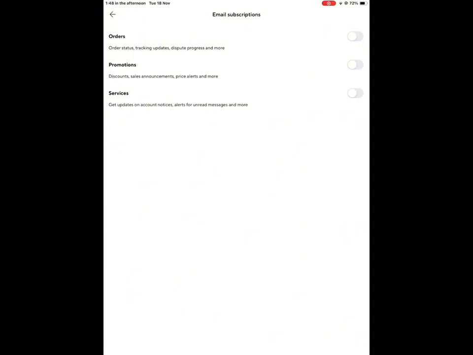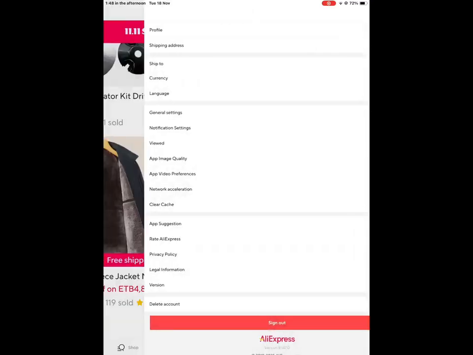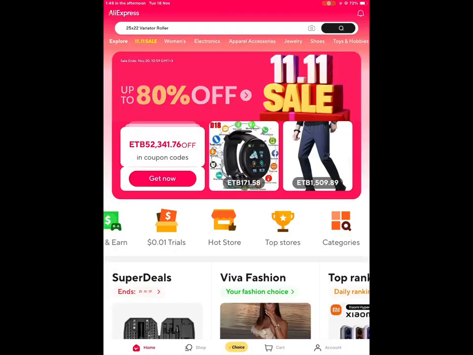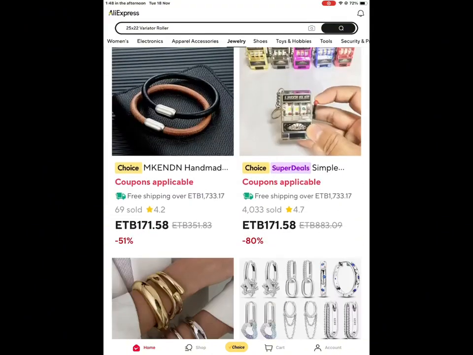As you can see, the services option is turned off. You're going to turn it on. So now you're going to get updates on account notices or alerts. Then you guys can continue with your shopping. They have different items. You guys could browse through them.